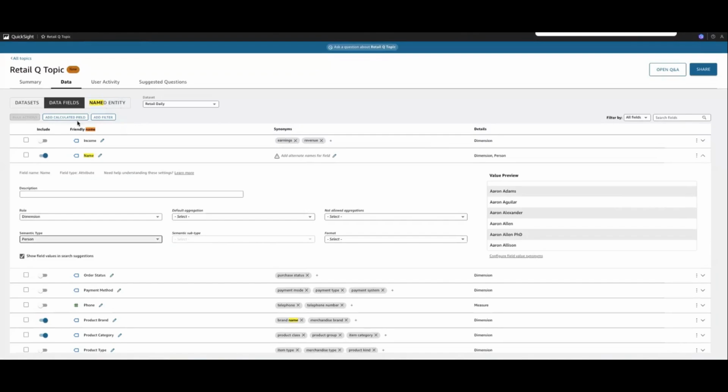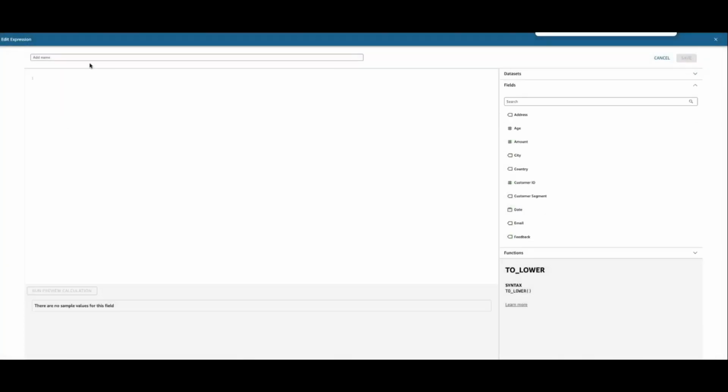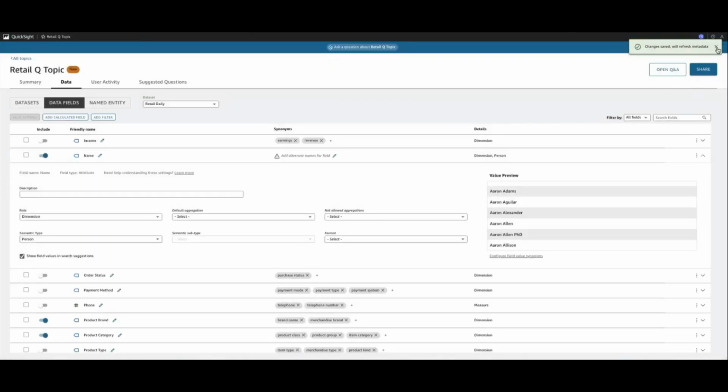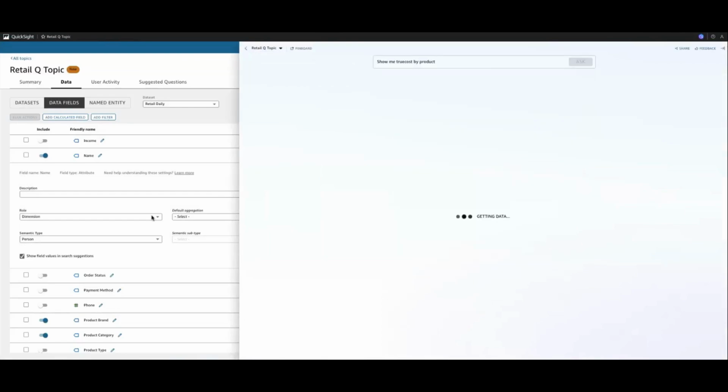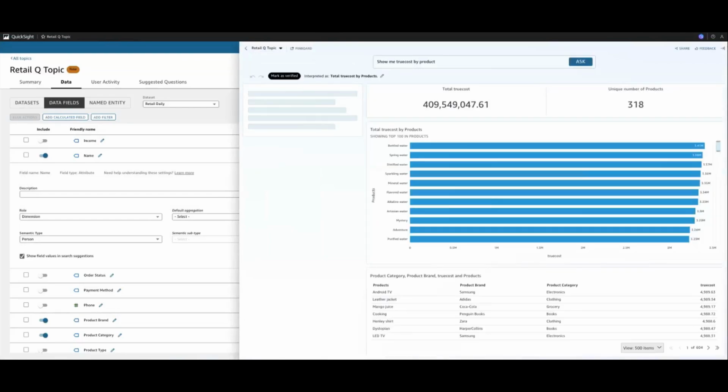So the other option, right? What we can do is we'll have a calculated field. I'll go, and then what you do is add the calculation here, and now save it. Okay. Once that is saved, you can ask the question saying, show me the true cost by product. Okay. It gives you total true cost for all the products.